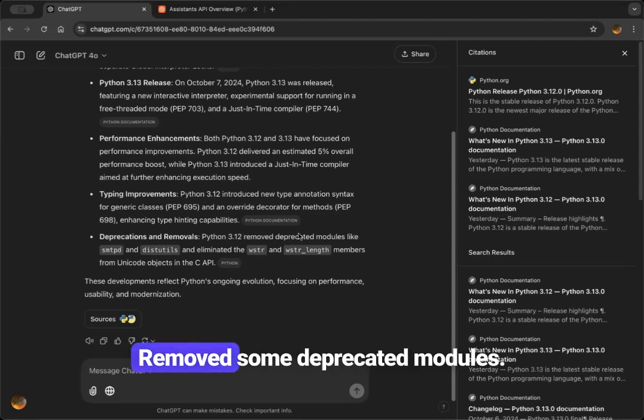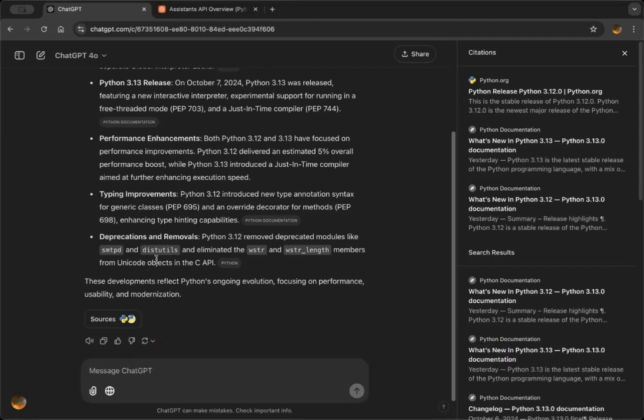Yeah, 3.12 removed some deprecated modules. Not going to miss much there. All right. That looks pretty good.